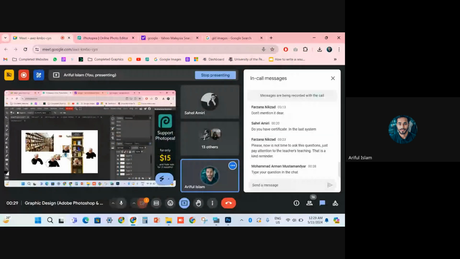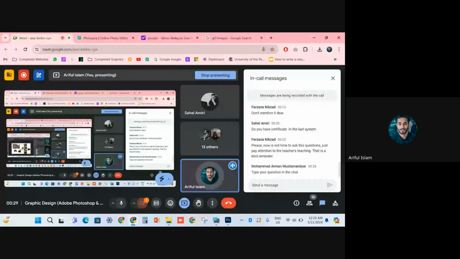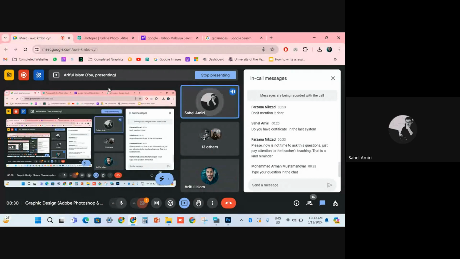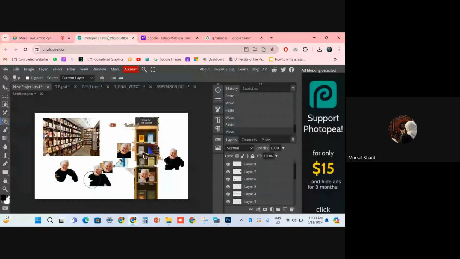Do you understand, guys? Healing brush tool. Each and every tool is easy in Photoshop. Do you understand? Should I repeat? Can you please repeat, sir? Yeah, sure.